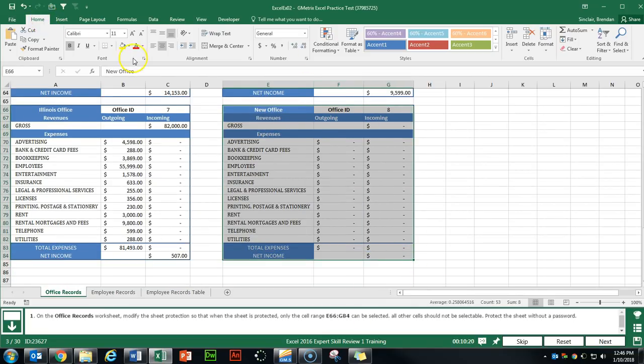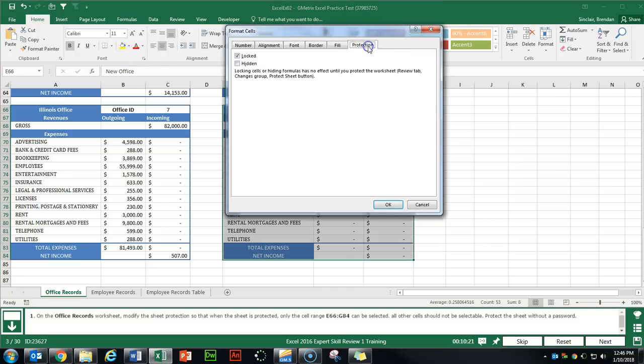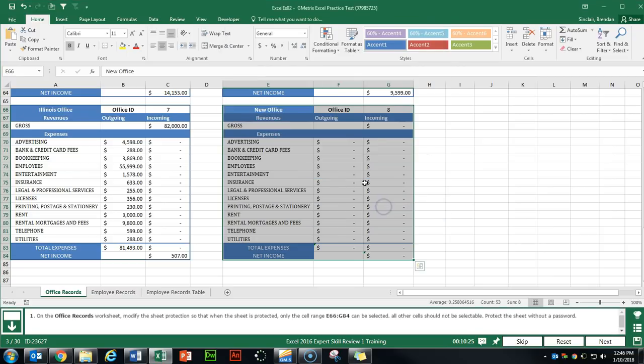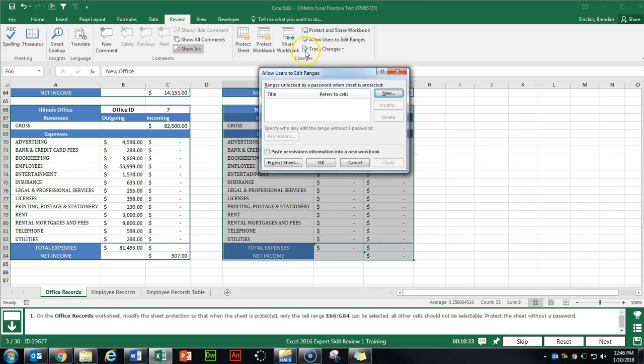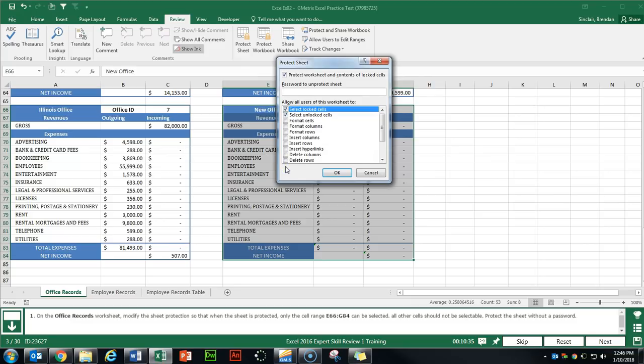We're going to do the same thing. Home, Font Group dialog box, Protection, and we're actually just going to uncheck Locked here. We'll click OK. Now in the Review tab, in the Changes group, we're going to select Allow Users to Edit Ranges. And then we're going to click Protect Sheet. Then what we want to do is uncheck Select Locked Cells and click OK.